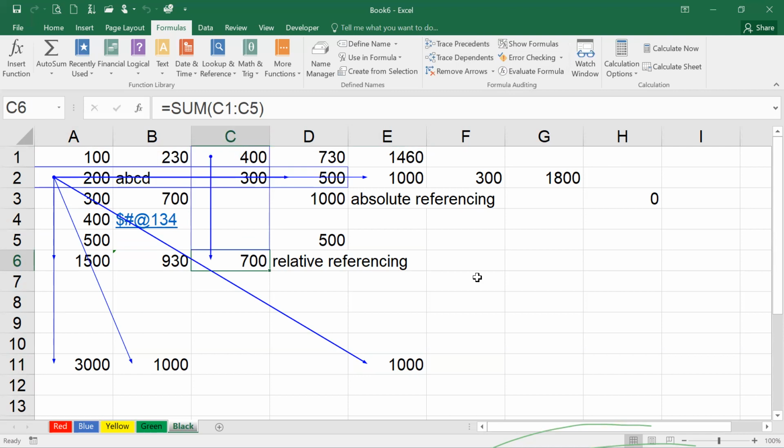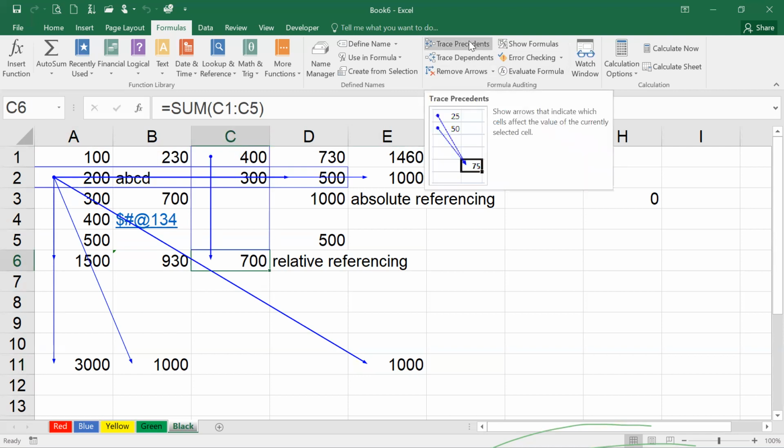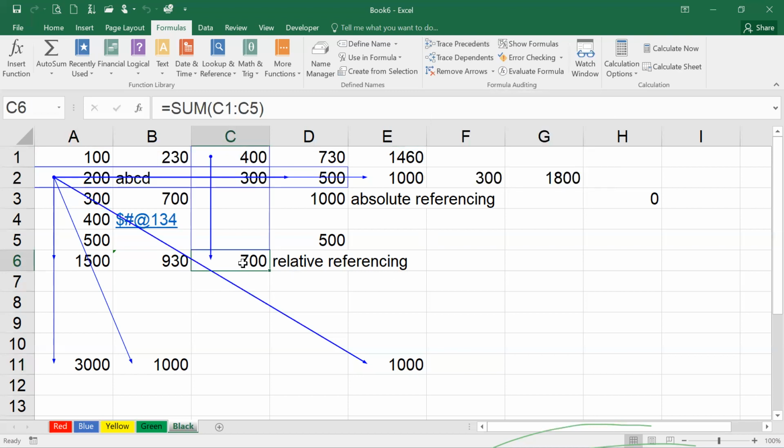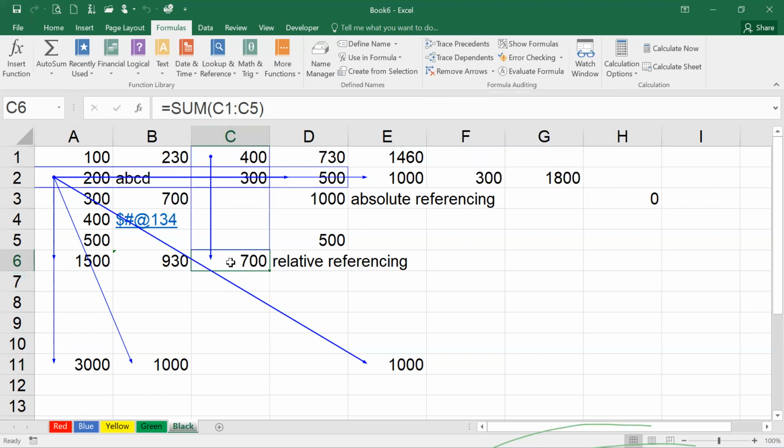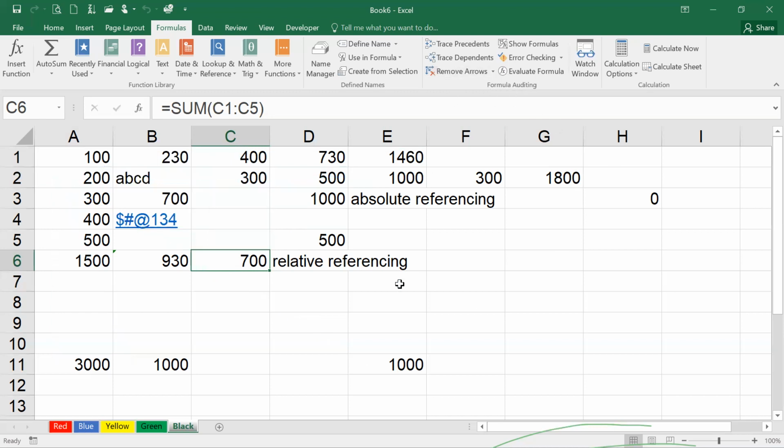Can you click on precedent once? Yes, I clicked here and I said trace precedents. So it shows me which all cells are being referred here. If I want to remove the arrows, I click on remove arrows. So it will not go back one by one. It'll remove all the arrows. Yes, correct.